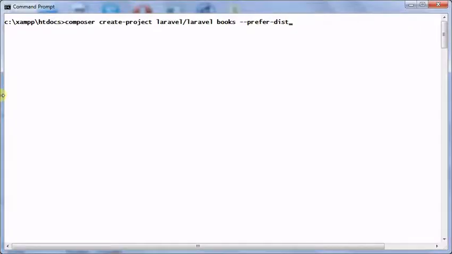First we need to create a skeleton for our application. We'll use Composer and the create-project command. Laravel --prefer-dist will get us a fresh copy of Laravel, and our project will be named Books. This will take a few minutes.